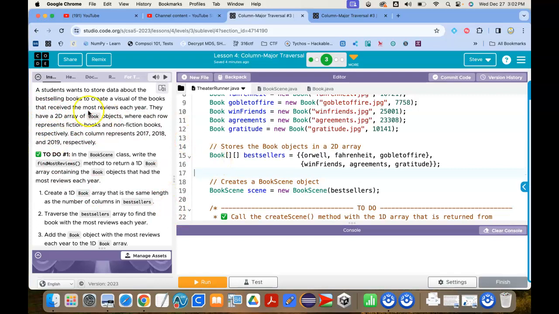I've got a 2D array of book objects. Each column represents 2017, 2018, and 2019. So Orwell and Win Friends are 2017. Fahrenheit and Agreements are 2018. Goblet of Fire, Gratitude are 2019. Got it, got it, got it.